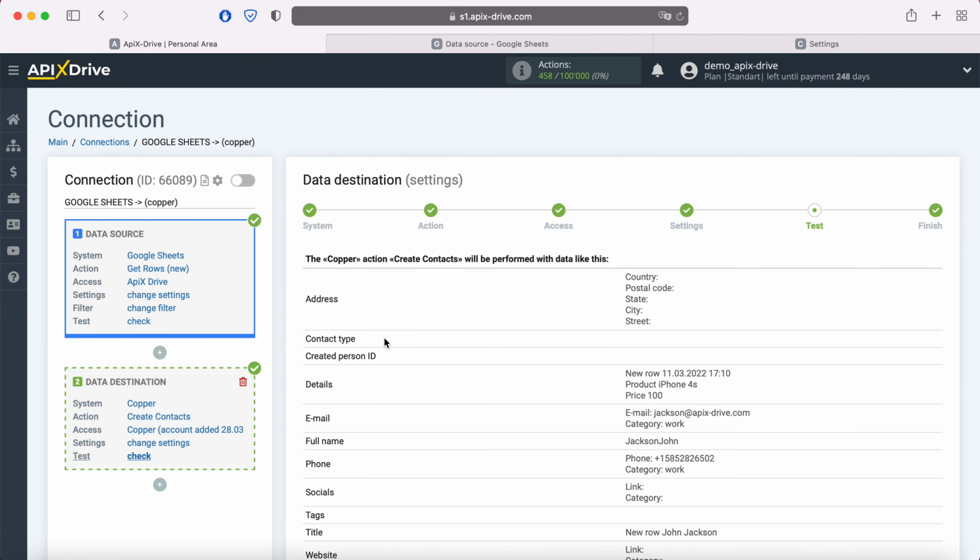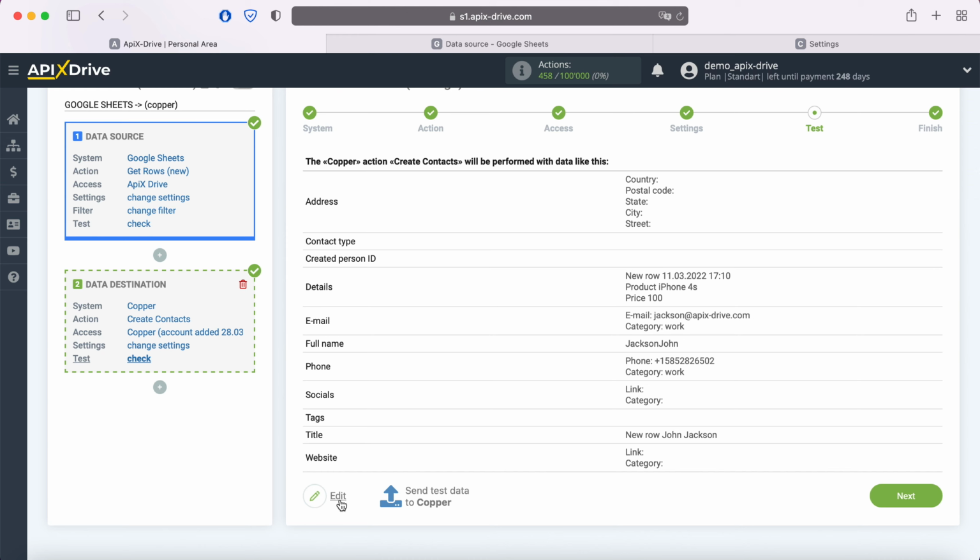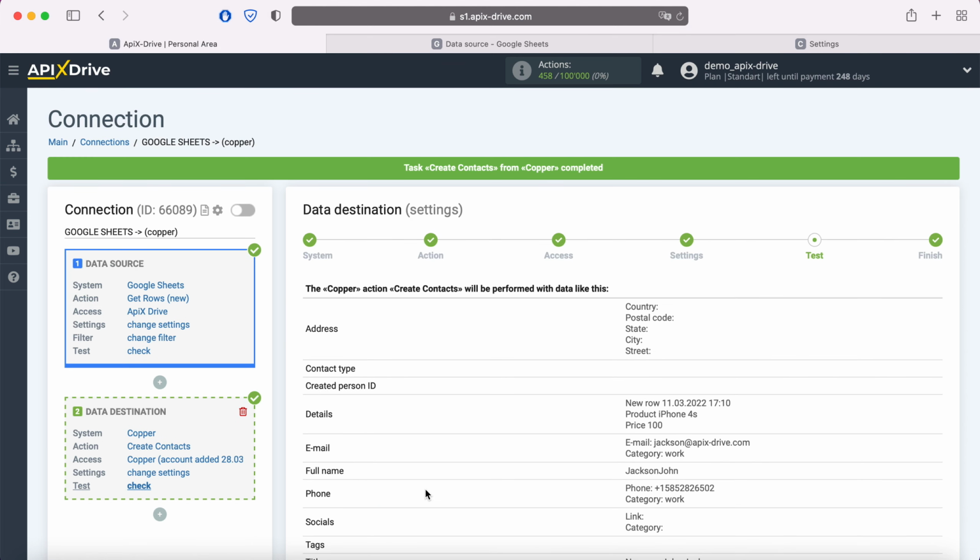At this point, you see an example of the data that will be sent to Copper as new contacts for each new row from Google Sheets. If something does not suit you, click Edit and go back a step. In order to check the correctness of the settings, click Send Test Data to Copper. After successful sending, go to Copper and check the result.